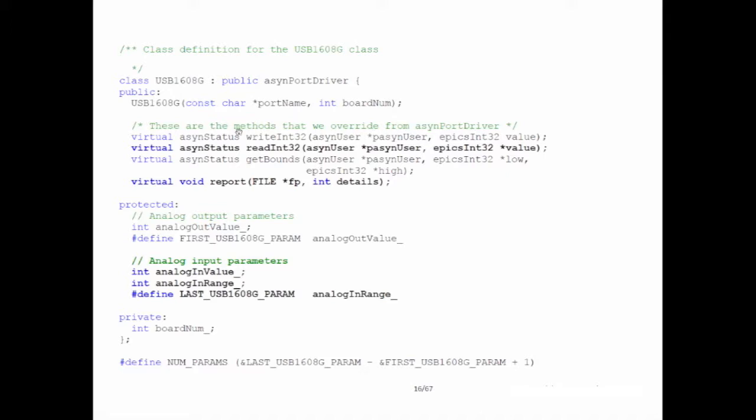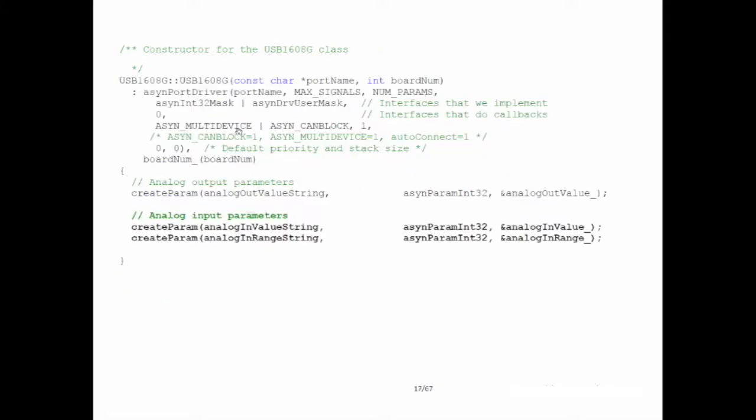And then here we've added those 2 new parameters into our protected data, the integer parameter numbers here. And we've redefined the last parameter to now be analog in range instead of analog out value. Everything else is the same. The constructor is still identical, except that we've now had to create these 2 additional parameters with the createParam function. So analog in value string. These also happen to be int32 parameters.